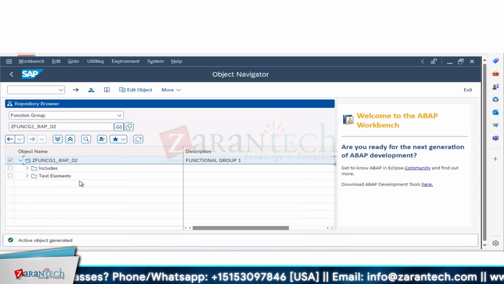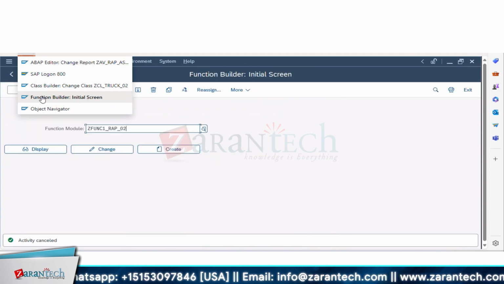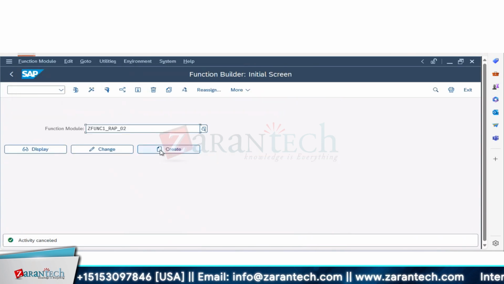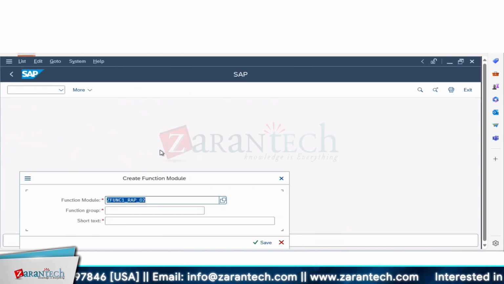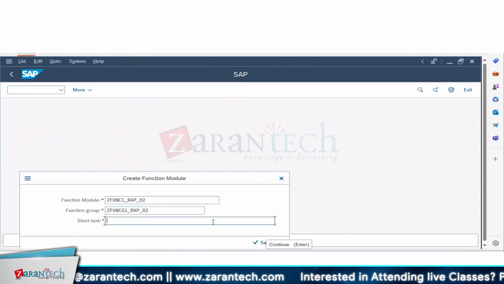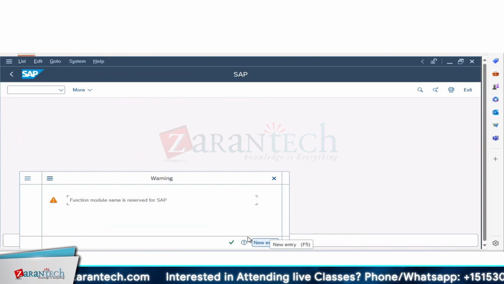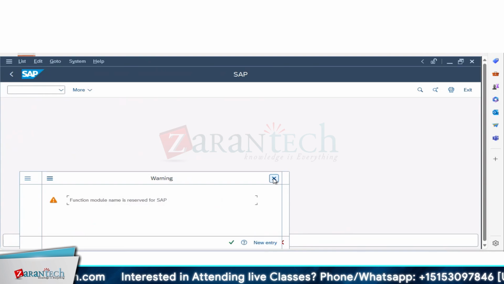Now go to SE37. There you can provide a function group name and some short text. Yeah, that's okay. That warning will come, you continue. Every time that message will come, as it is a warning only, we can ignore that. You will continue.